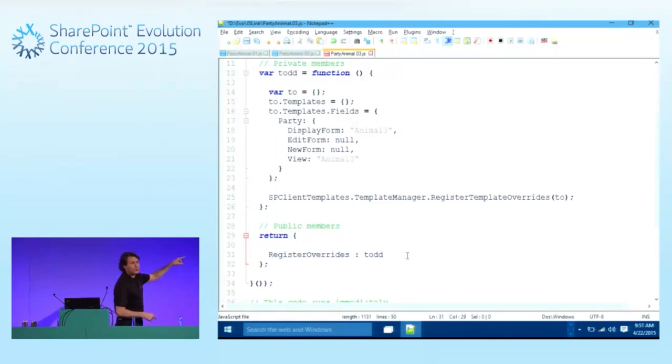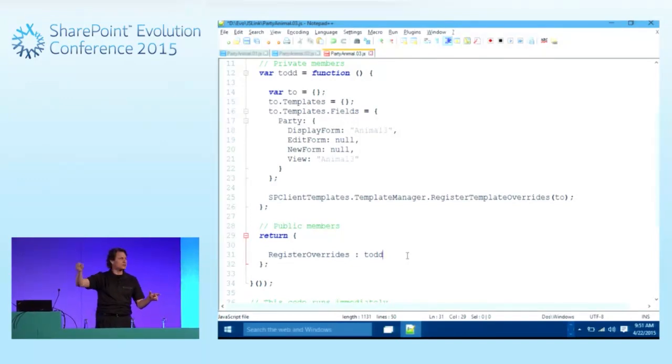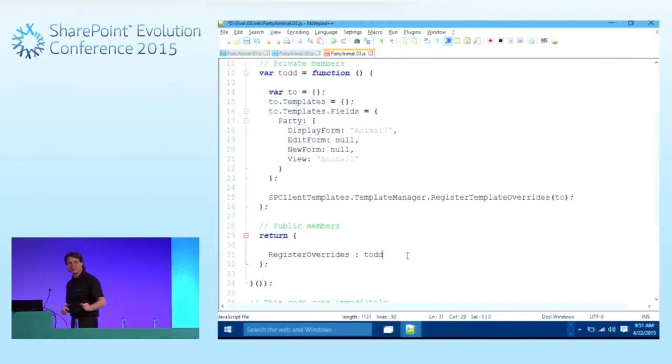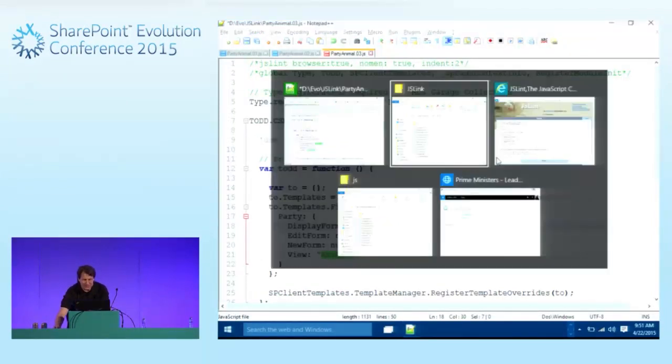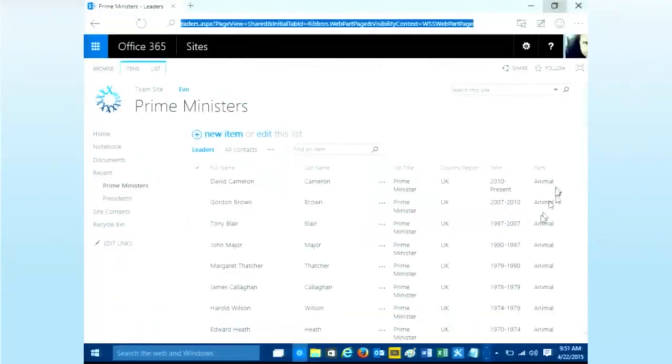So as long as you've included this file from somewhere, you can call into todd.csr.publicinterface, whatever that thing is, whatever's in the return block. All right, so this is that same code. All it's doing is returning animal 3. This is the model that we're going to use for everything. Now let's go back and see if anything came into the browser. Close this out. Hey, there it says, all of my prime ministers, their party is animal.